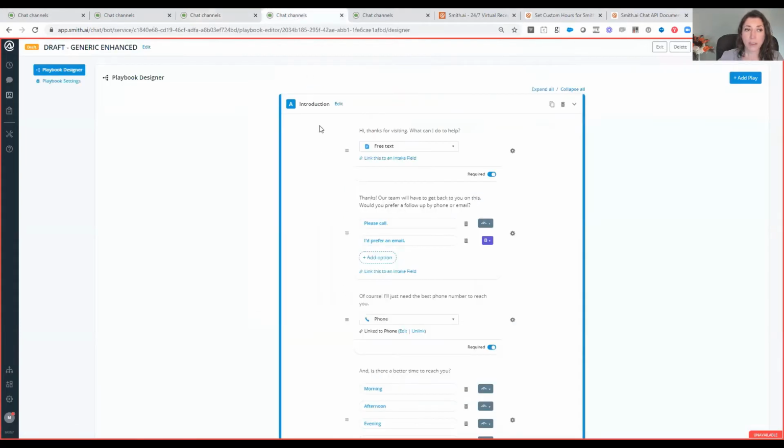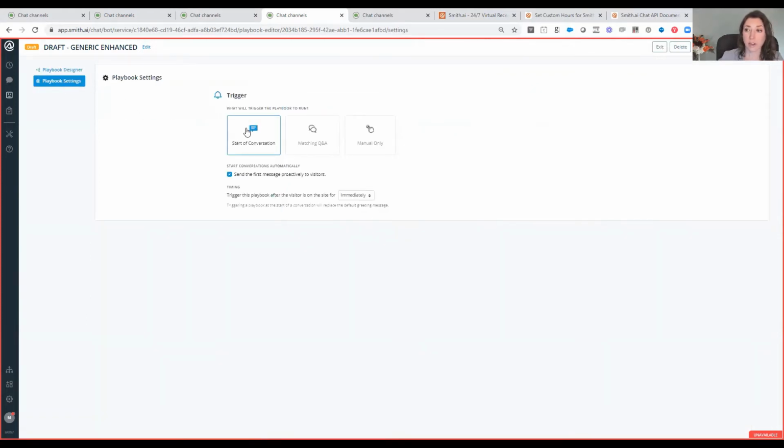So if we actually go into Playbooks, this is the really, really powerful back end of the sequence conversations for chat. There are a couple things that I will show you just in this brief video. Basically, playbooks can be triggered in a number of ways. They can be triggered at the start of a conversation, basically initiating the conversation. They can be triggered by a matching Q&A.